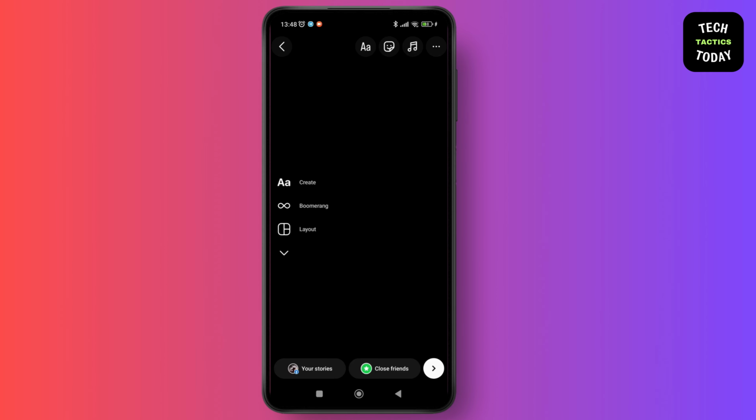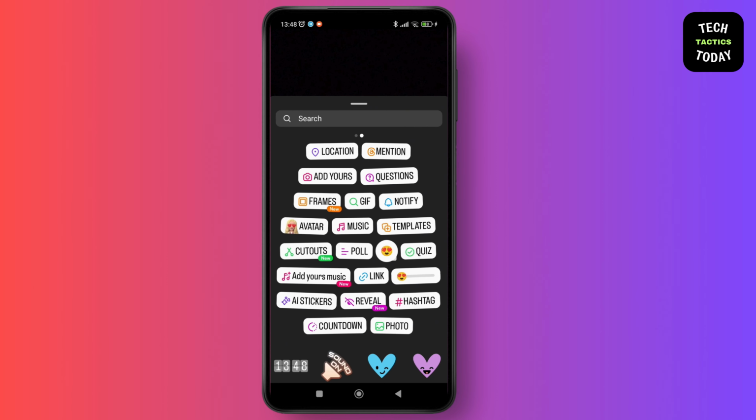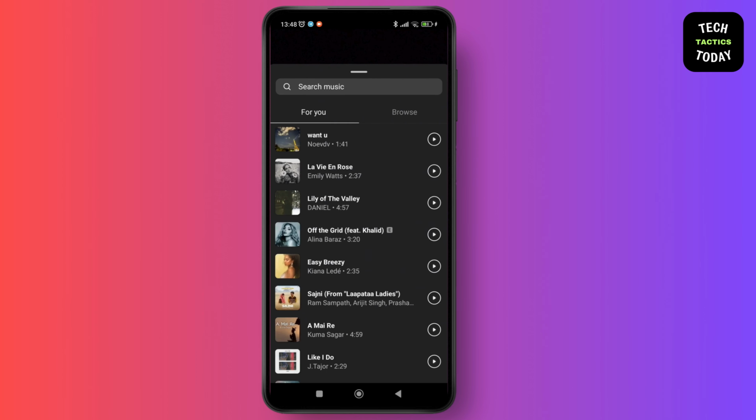Now after clicking a picture, you get the option of this icon over here at the top. So just select that and you get the options. Now select music over here. Now after that, you can select any music that you want to add into your story.